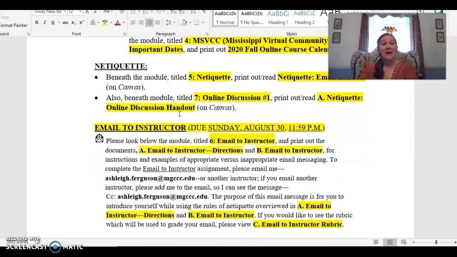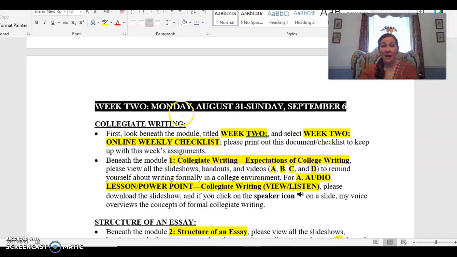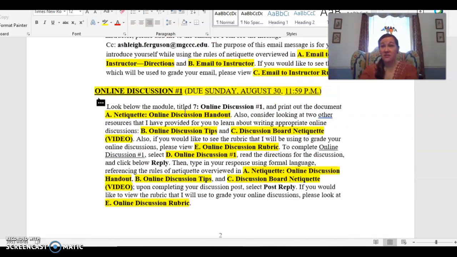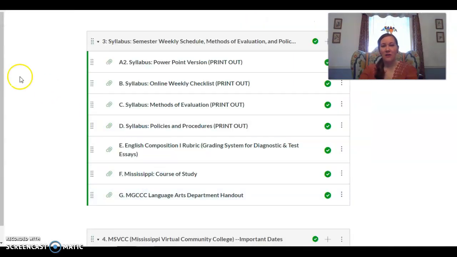You have the email to the instructor, and there's going to be more information about that in that assignment. When you click on the assignment name, there's a video that overviews that assignment. And then secondly, you're going to have your first online discussion post, and that particular assignment is also outlined in the assignment. When you click on it, there's a short video overviewing it. So make sure that you print out these weekly or for the whole semester so you know what to expect, okay? Now let's go back to our modules page.